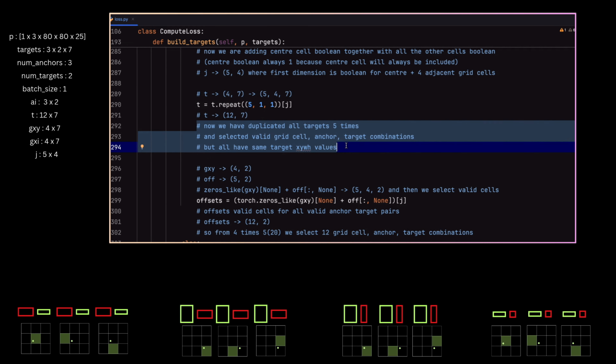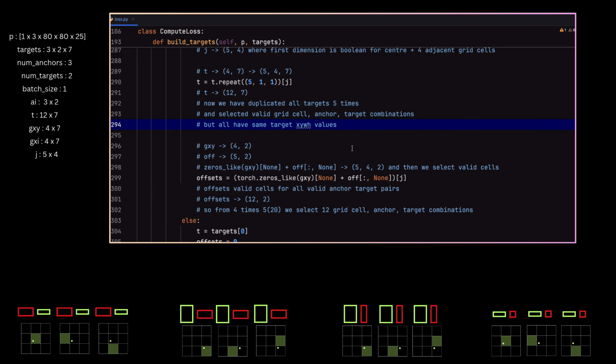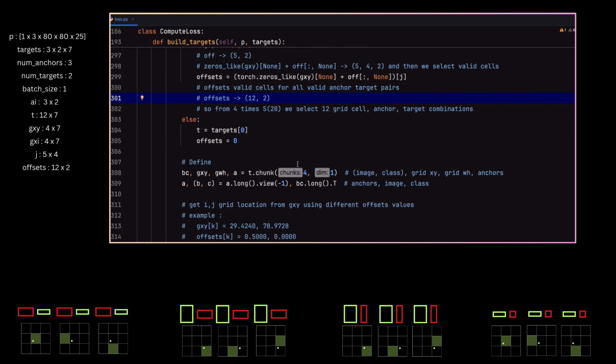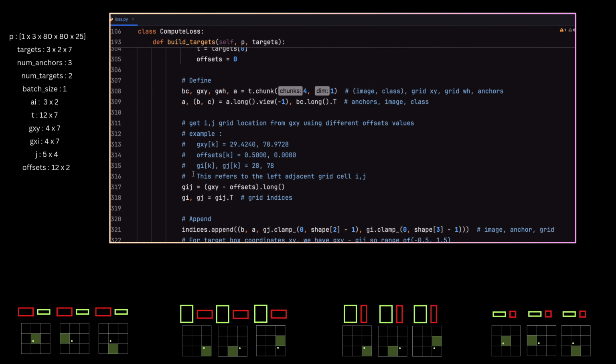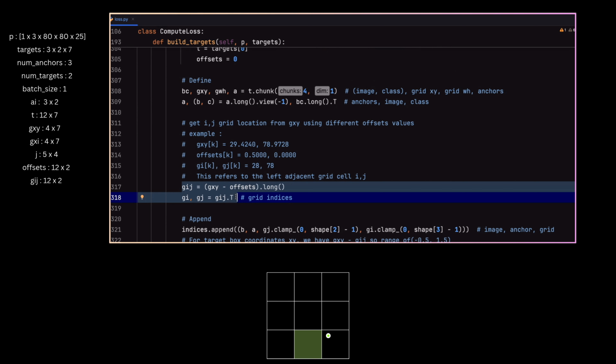From our offsets that we had defined earlier for 5 cells, we first create offsets for all cell anchor target combinations. This offset variable will be used to compute the correct target offset for all the cells, which happens in this line here. From target xy, which is 12 cross 2, we subtract the offsets to get the ij values of the responsible grid cell.